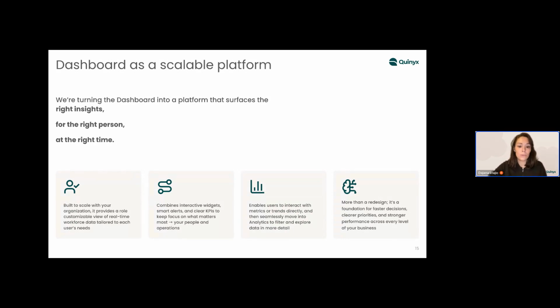You'll also be able to interact with our widgets directly, and when you need to go deeper, you will be able to move seamlessly into analytics to do more exploration, filtering, comparing the data more in detail. And I know that this is something that Eric will talk to you more about in a few minutes. The new dashboard, we see that as more than just a redesign. We want to build it as a foundation for faster decisions, clearer priorities, and stronger performance across every level of your business.